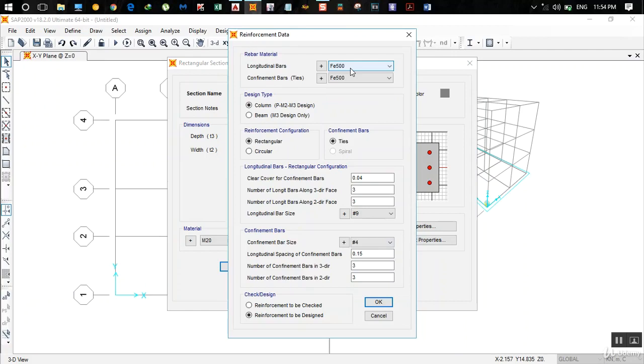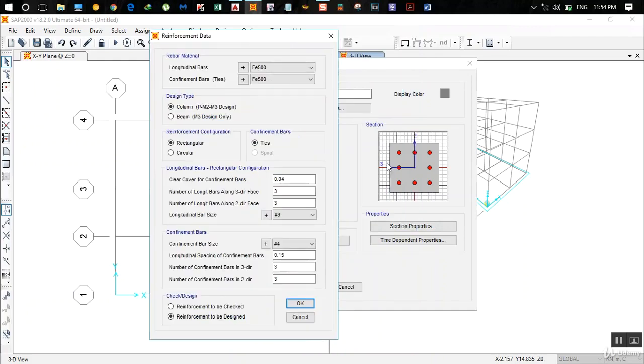So longitudinal bars FE500, this is fine, and confinement bars also FE500. So design type is column. So reinforcement configuration is rectangular, and clear cover for confinement bars is 40 mm, which is fine. Number of longitudinal bars along 3-direction face, that is along this direction 1, 2 and 3 bars, and along 2-direction face, that is 1, 2 and 3 bars. Okay, so 1, 2 and 3 bars, sorry.